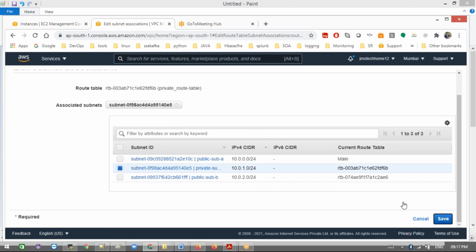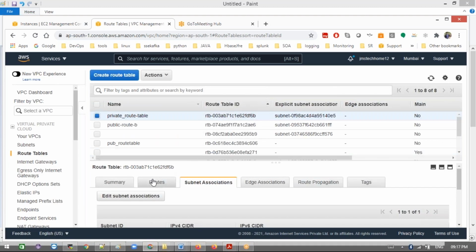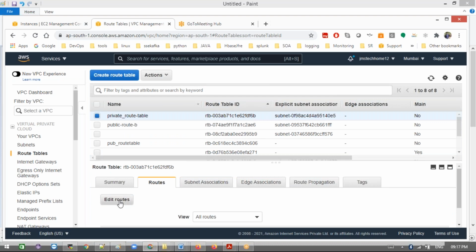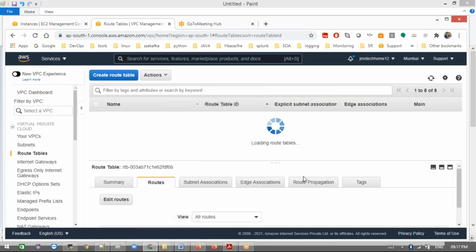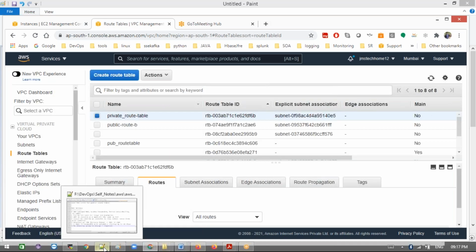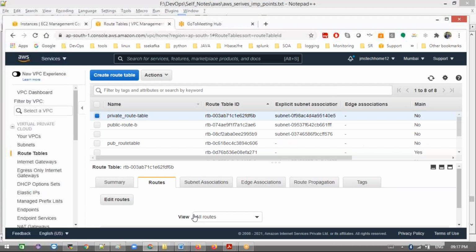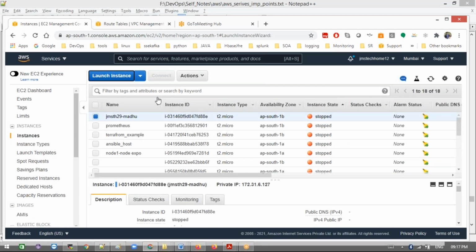Now the routes here, edit routes. Right now we are not giving any access through these routes. In real time, if you want to access an instance in the private subnet, how can we do it? We can do it two ways. Before doing access, let's create an instance and then access that.